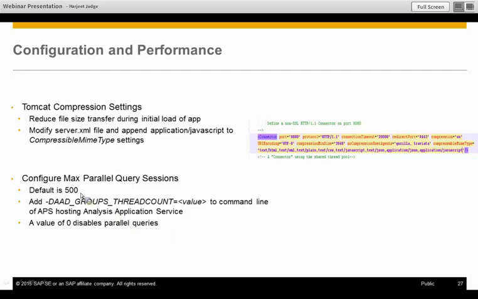As an administrator, you have the option of controlling how many threads are available. In order to do this, you simply add this parameter that you see here to the command line of the APS that's hosting the analysis application service. You can add that to the end of the command line.